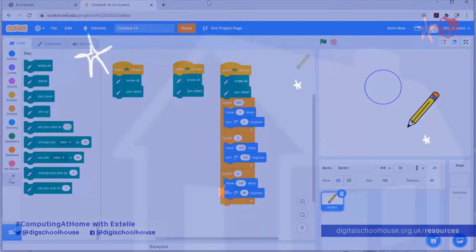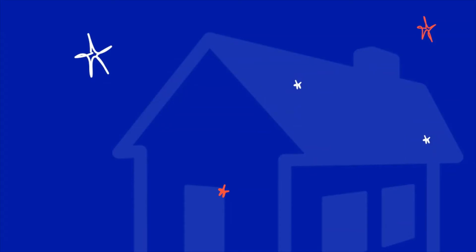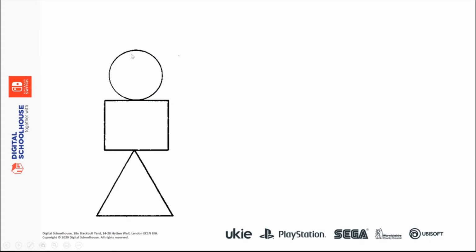Let me just double check again because I have a feeling, yes, I've managed to look at the instructions, which was circle, square, triangle, and then put them in the wrong order when I selected the code. Really easily done. I'm sure that you've made mistakes in the past before, so don't worry if you make a mistake. It's all part of learning how to code.